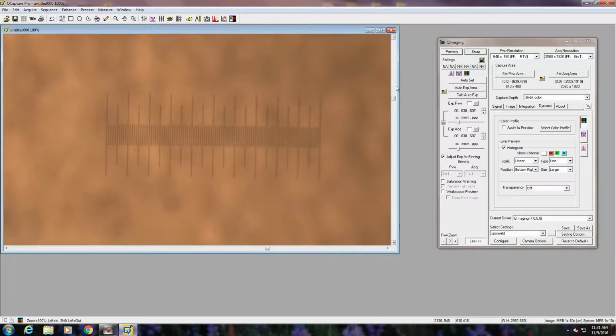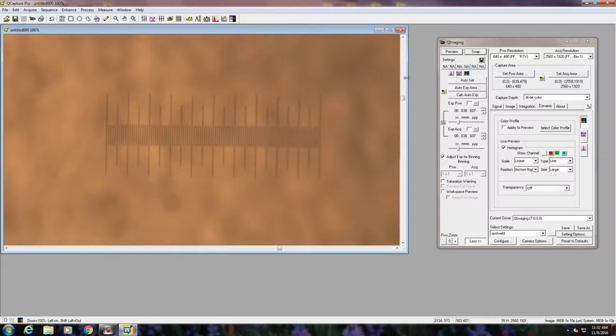And if need be, you can also use the mouse to open it up a bit, widen it to give you a much better view. Okay, so now that we're ready to go, we can do our measurements.